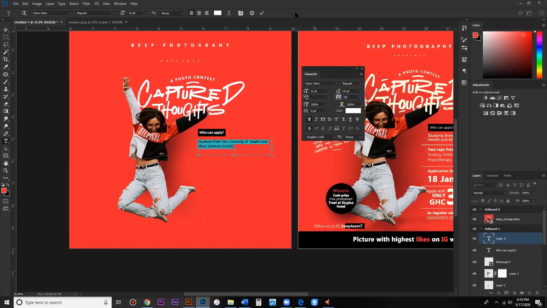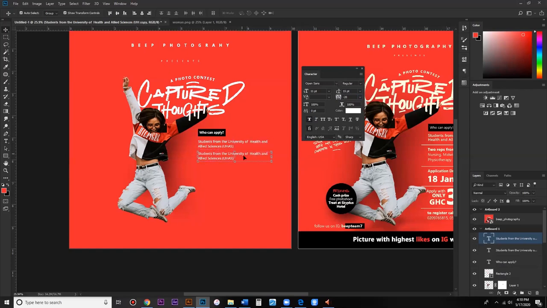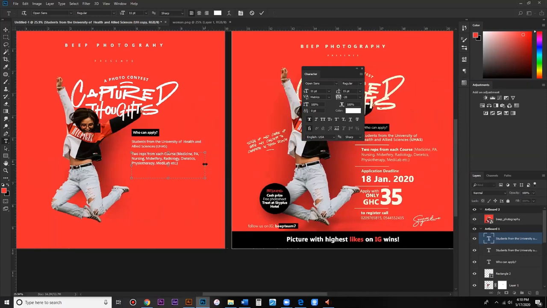Then to make the whole work simple, I'll just duplicate. That's the Alt, click and hold and drag. Or you can use Control J to duplicate it. Like so, like that. Double click on it. Increase the text box a little bit. Then go back and copy what I had there. Okay. And paste that one too. Like that.